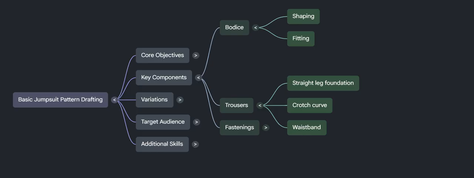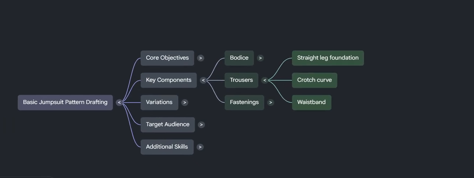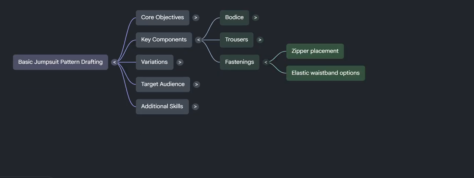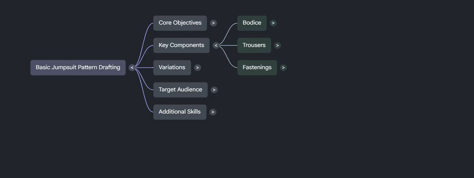Then for the trouser, so we're done with the bodies, we have the straight leg foundation, the crush curve, and the waistband. So we're done with that. Let's look at how to fasten this. We have the zipper placement, or for those who want, elastic waistband options. So you have to pick what you want when you want to fasten the outfit. So we're done with the key components.